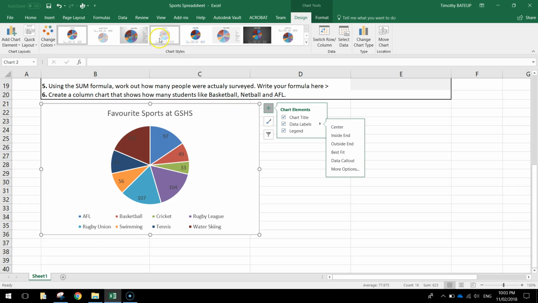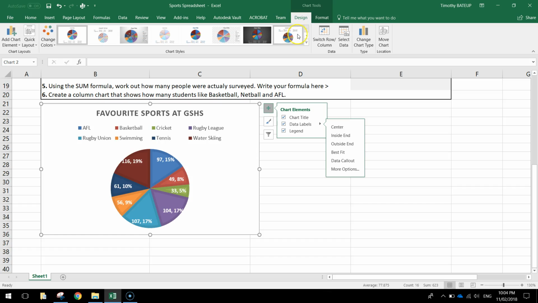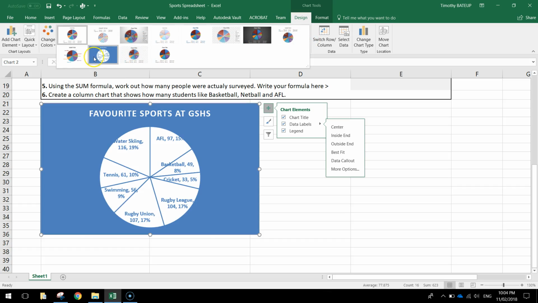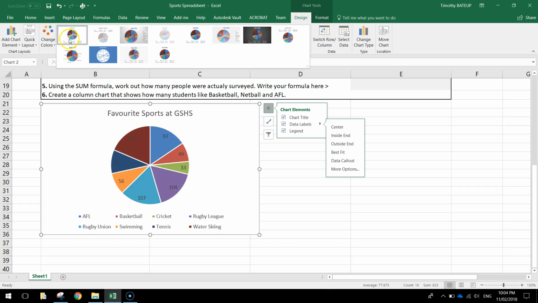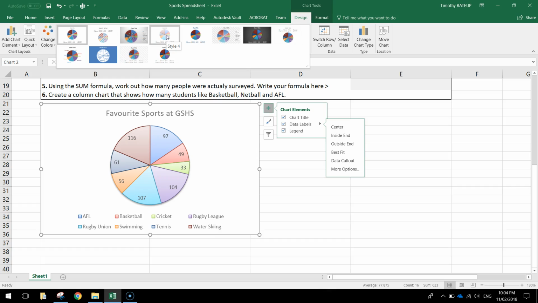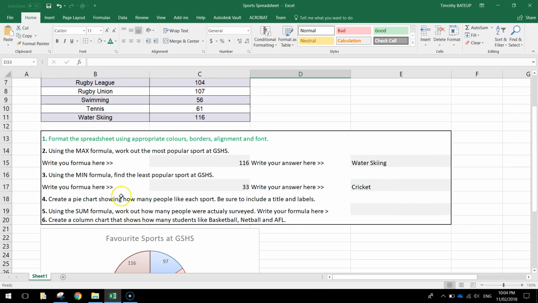It's not too bad, and you can hover over some of these other charts, seeing which one you'd prefer. Okay, some of them look good, some look a bit iffy. I might go with this one here. Seems to be the easiest one to read. I'm going to go with that pie chart. You can choose whatever one you want, but that one I think is the easiest to read. Okay, so that is question 2.